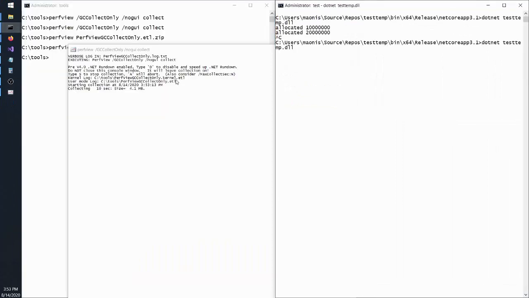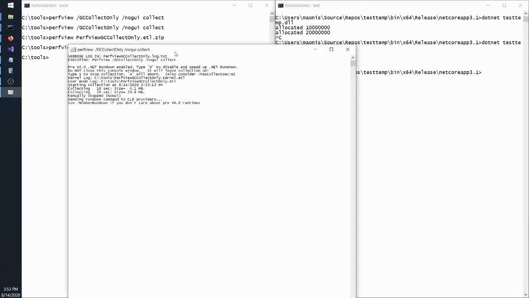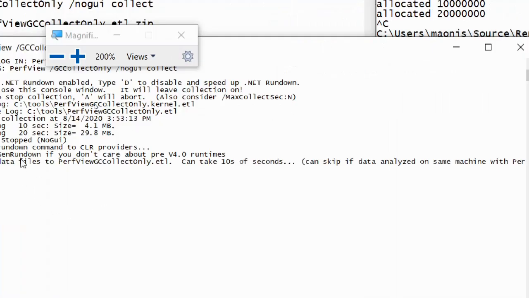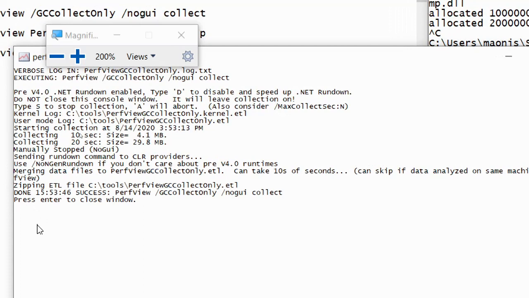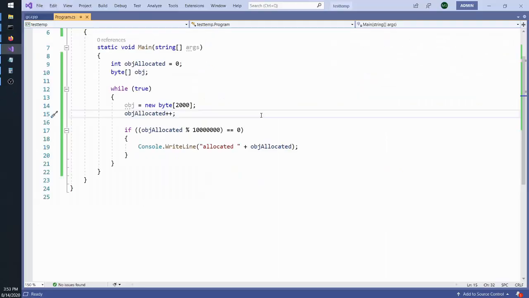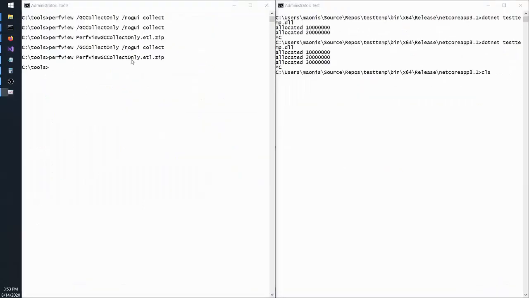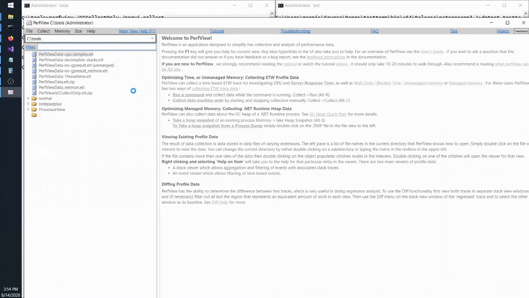I'll let the program run for a little bit and exit. Now I press S to stop the event collection in the PerfView window. It takes a bit of time to write the trace file. Now let's open the resulting trace in PerfView.